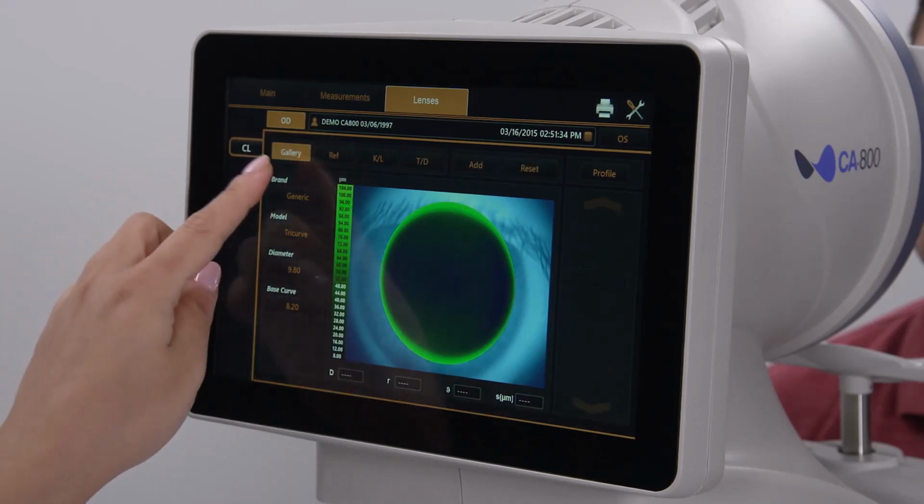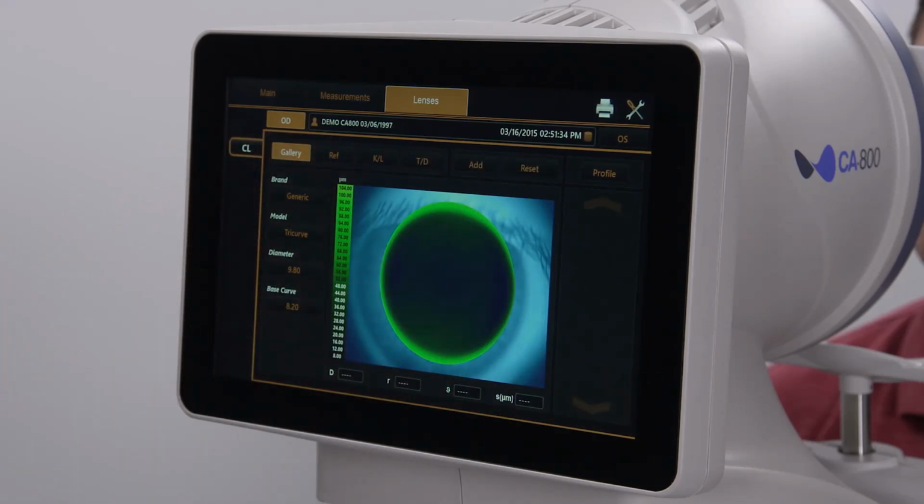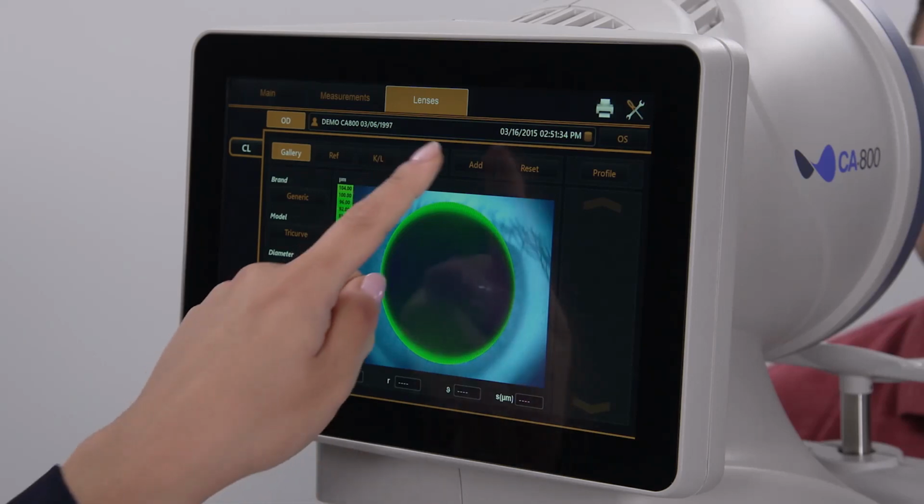While on the gallery screen, the simulation from another topography, if one was acquired during this visit, can be selected by using the Add button.